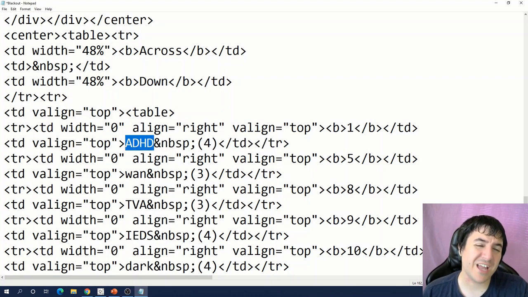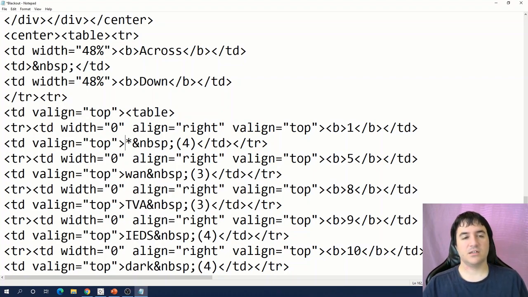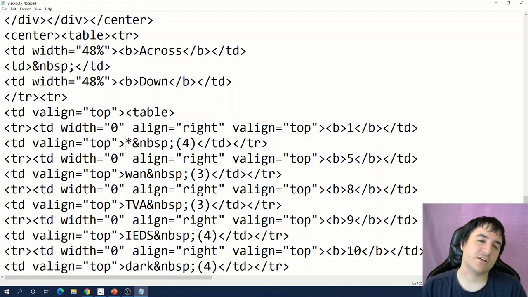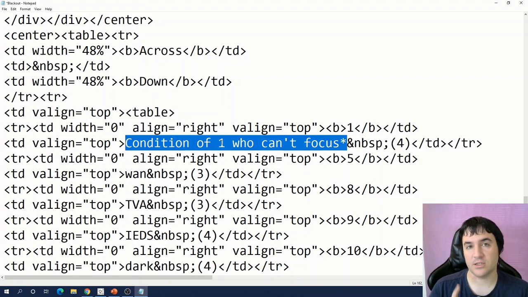So I need a clue for ADHD. I think for all of the answers that are an abbreviation, I'm going to put a star after them to hint that they're part of the thematic idea of the puzzle. Maybe I should try to make all the clues like text, like somebody who's texting. Like, try to use abbreviations and stuff. Is that going overboard? Condition of one who can't focus with the number one.